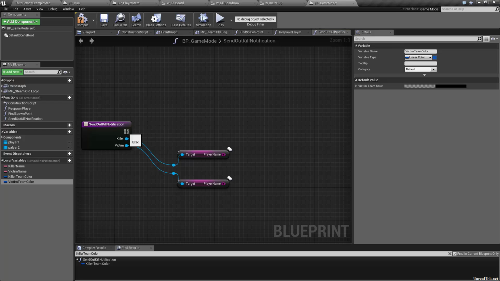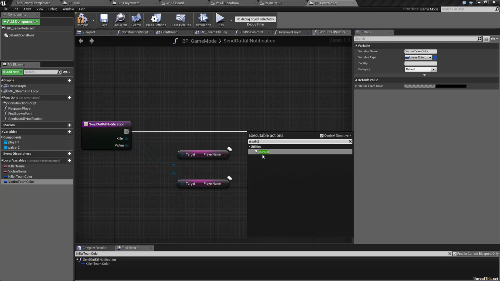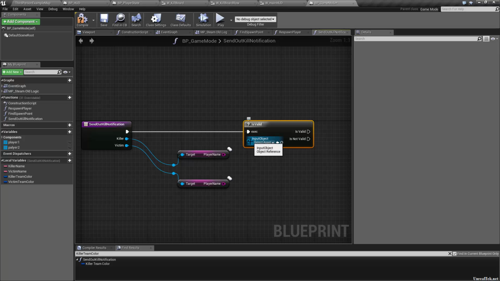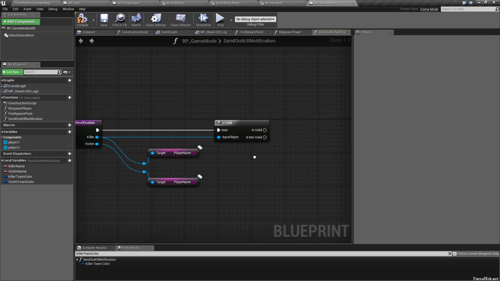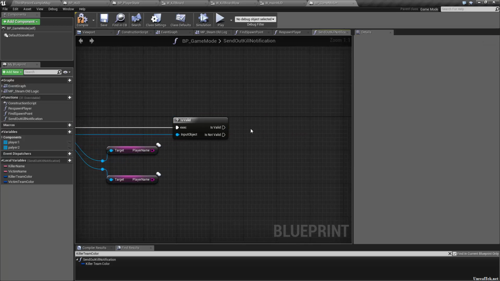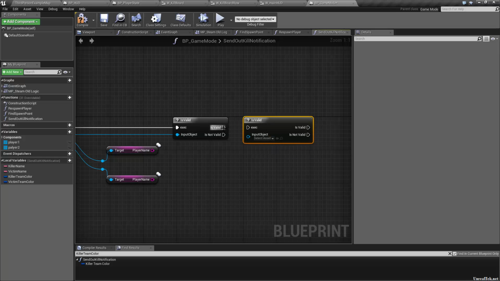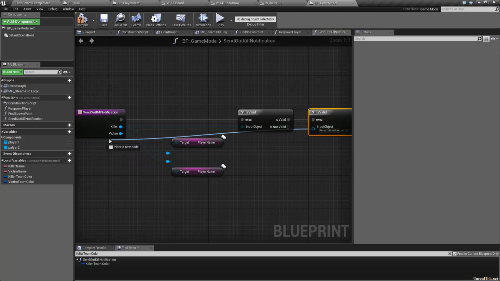Let's do an is valid check on the killer. If the killer is not valid, then we don't need to do anything. And let's do the same thing for the victim. If it is valid, we can go into here, but if it's not, we won't do anything. Victim. Actually, let's not mess this up. Let's keep this nice and clean.